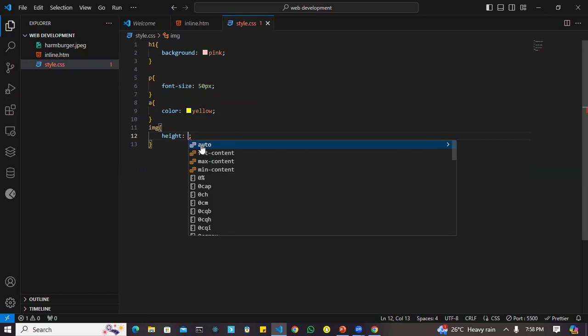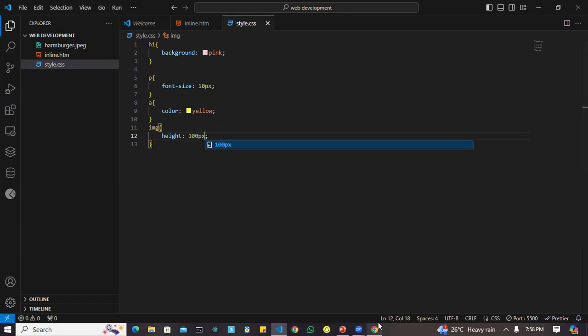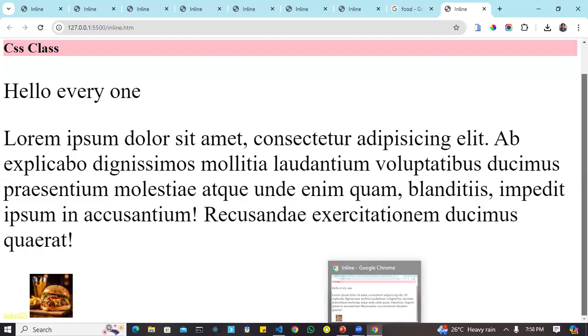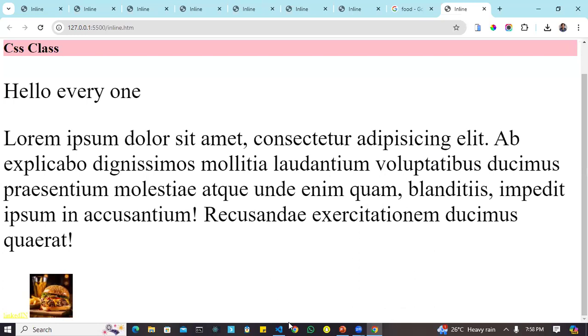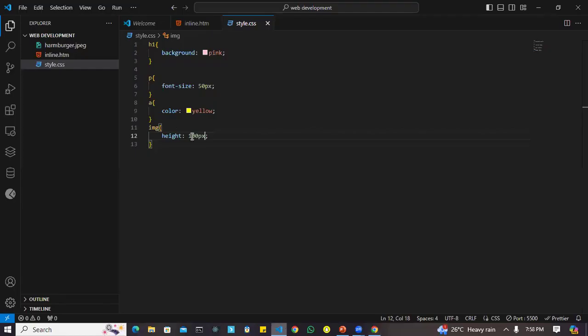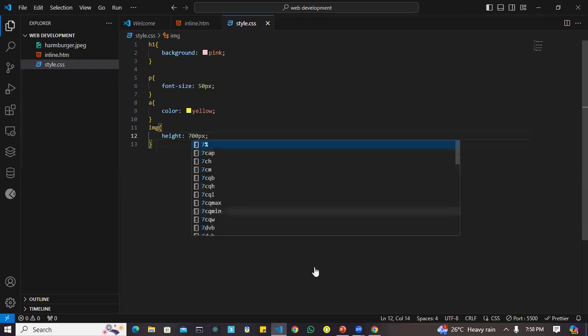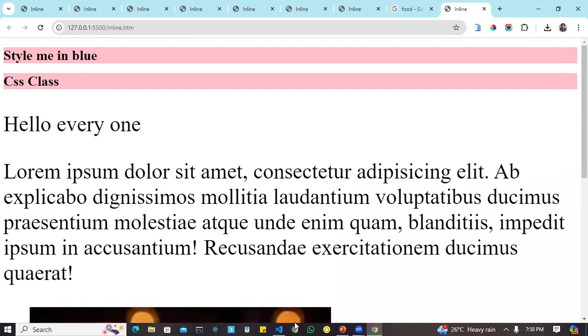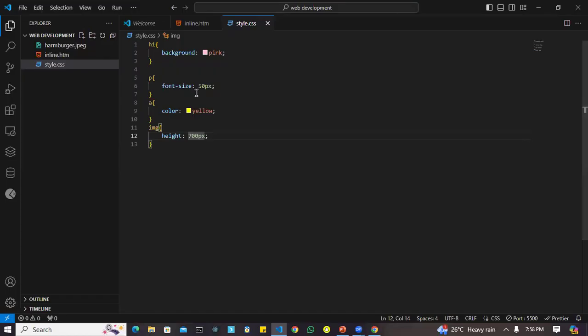So the height, let me say we want it to be 100 pixel. So it has reduced because the image actually is more than 100 pixel. So if we want to increase it, we can add, let me say, 700 pixel. So it has now increased. So this is the way we add styling to a single element selector or an element selector.